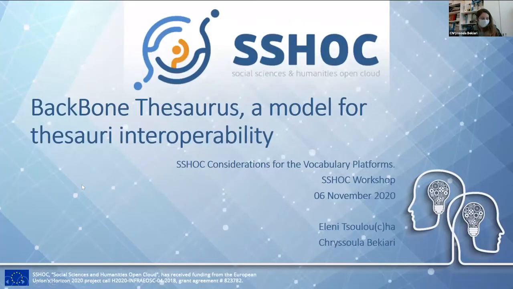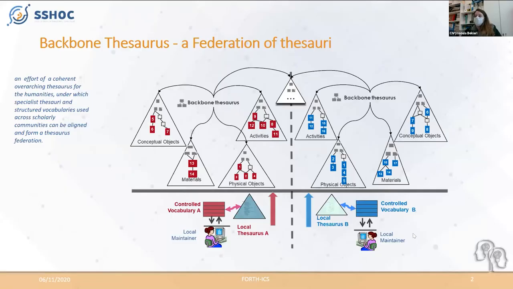Okay. Great. The topic of the presentation is the BackBone Thesaurus, a model for thesauri interoperability. In a scenario where you have two or more resources that cover different or overlapping areas of expertise, maybe you need to consult them at the same time if you're looking for publications or tools or other items relevant to your research. You might find yourself in a situation where the vocabularies used to classify the content of the resources do not match one another, at least not perfectly. So to be able to search them all at once, you have to somehow establish correspondences among them. And with the large number of vocabularies used across research domains, this is a massive task to undertake.